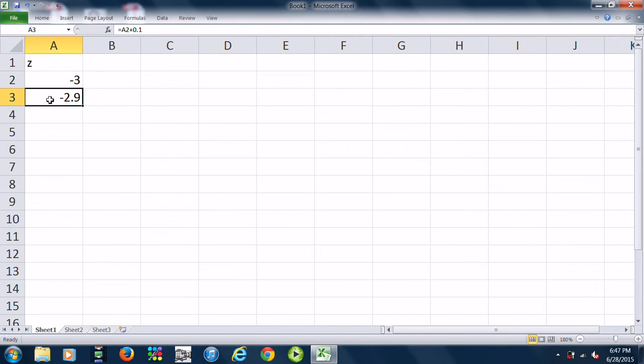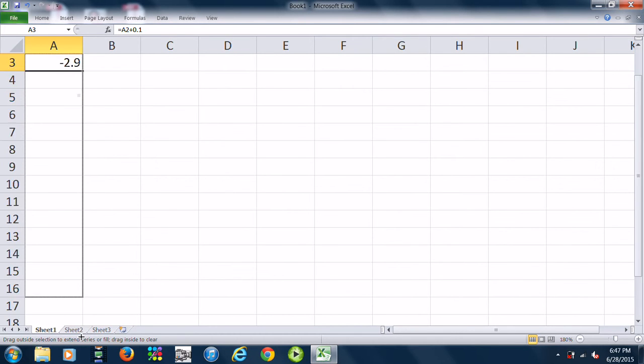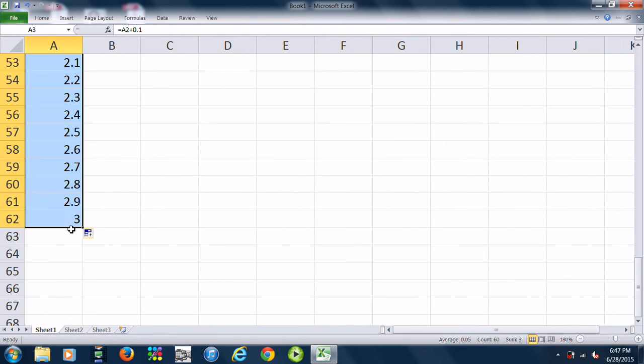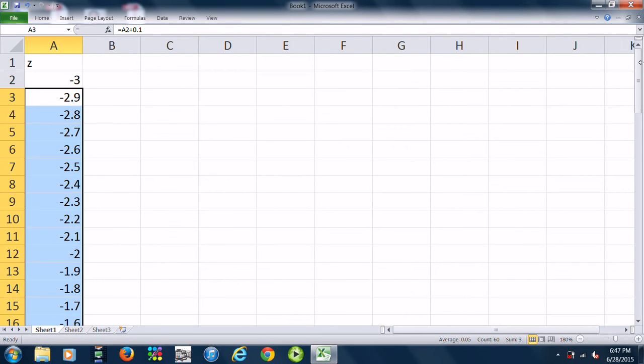Click back on that cell A3, point your cursor to the bottom right of the cell until it becomes a little plus sign, and then left click and drag until you get a score of +3, which should be around cell 62. Yeah, there it is. See, there's the +3. So now we have the Z-scores from -3 to +3.